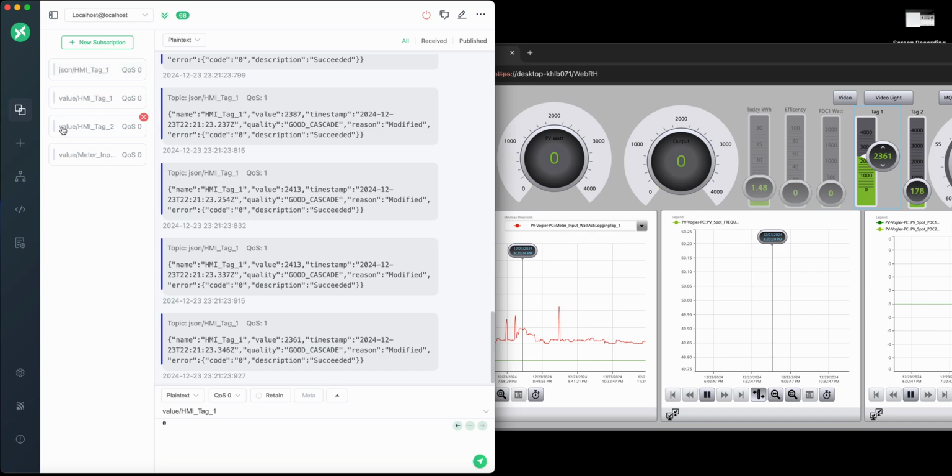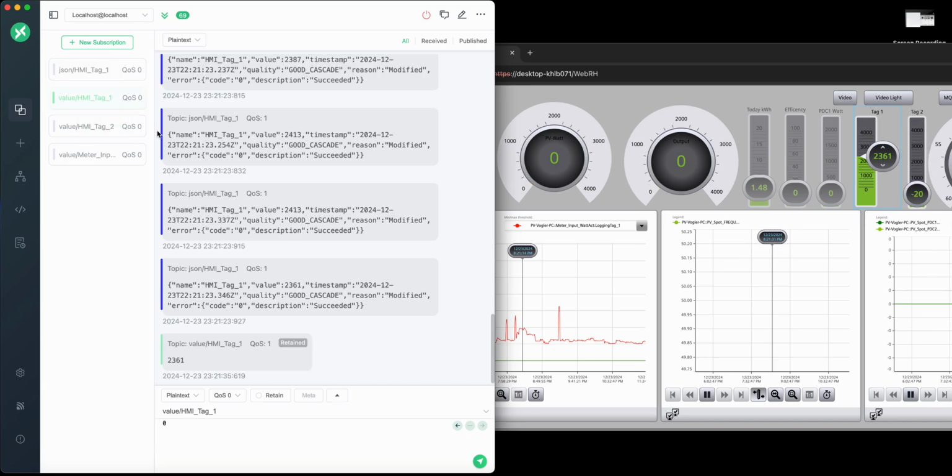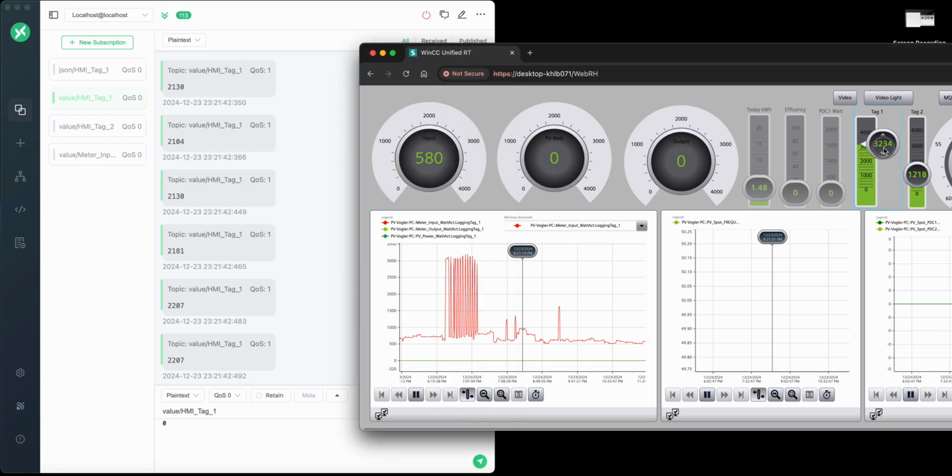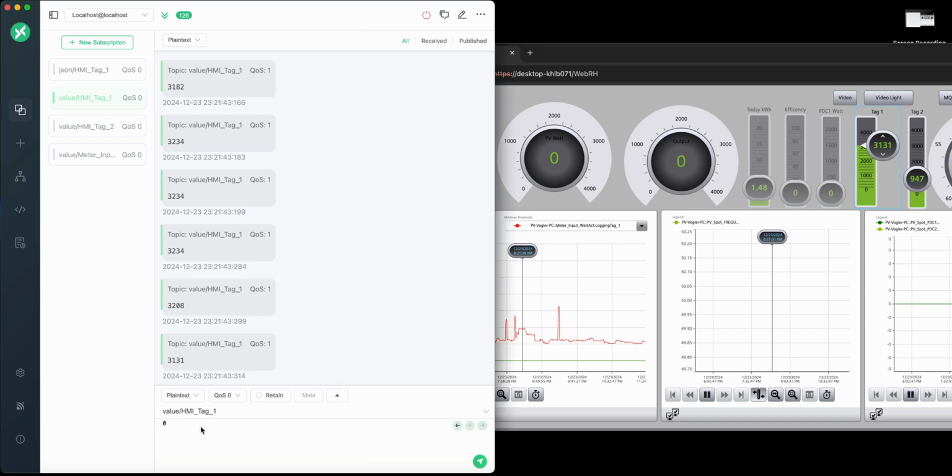So I can do the same with just the plain value. If I'm not interested in all of the details and I just need the plain value, you see it here, I'm getting just the value as a payload. And one cool thing is that I can also publish as an MQTT client to this MQTT gateway and write values to the tags in the Unified Runtime.